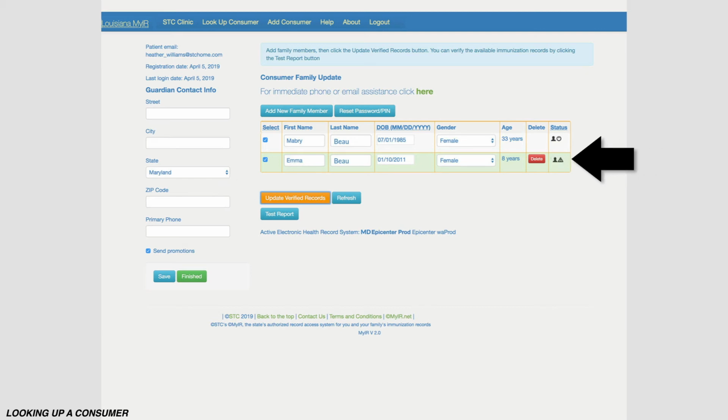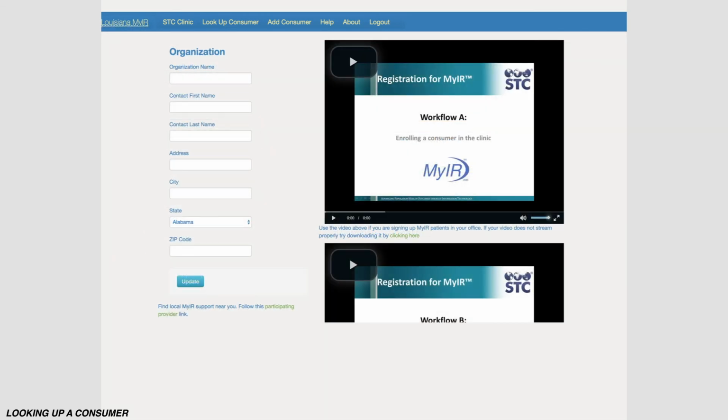If no match is found, you will need to go into the registry to see if the consumer already has a record or if some piece of their demographic information is misspelled, and if needed, update this. Once completed, click the Finish button to go back to your organization's homepage.